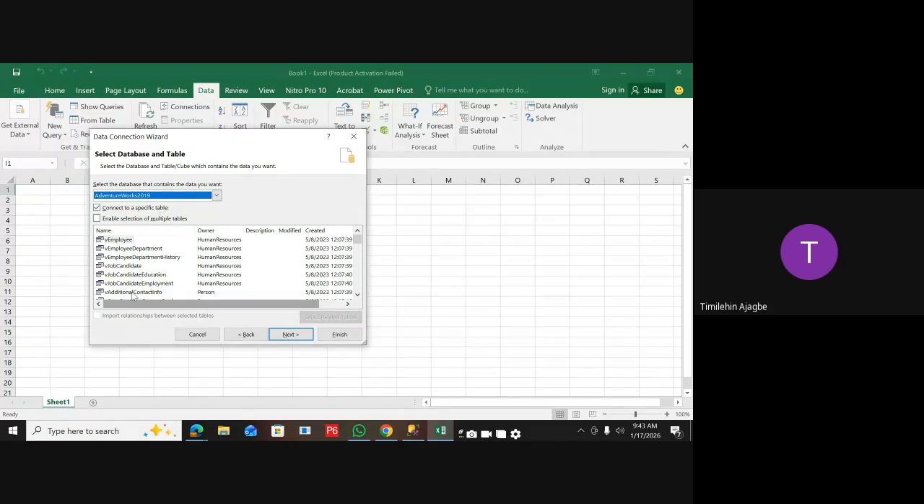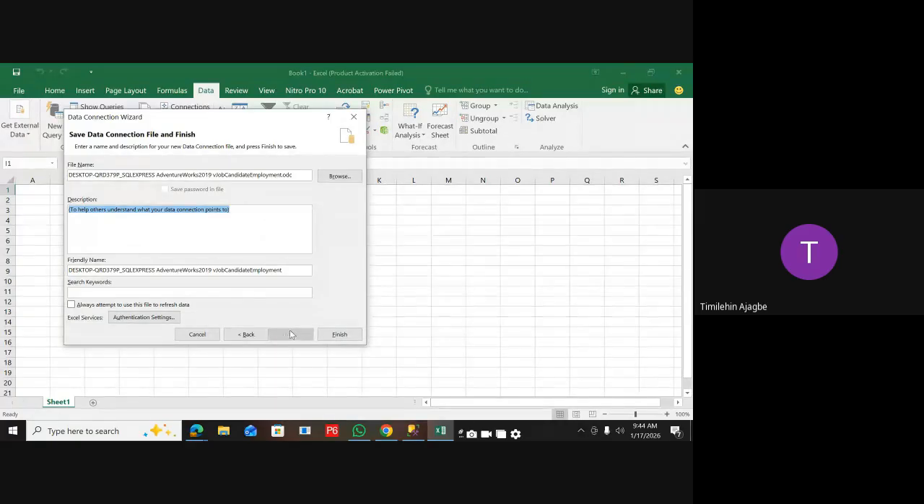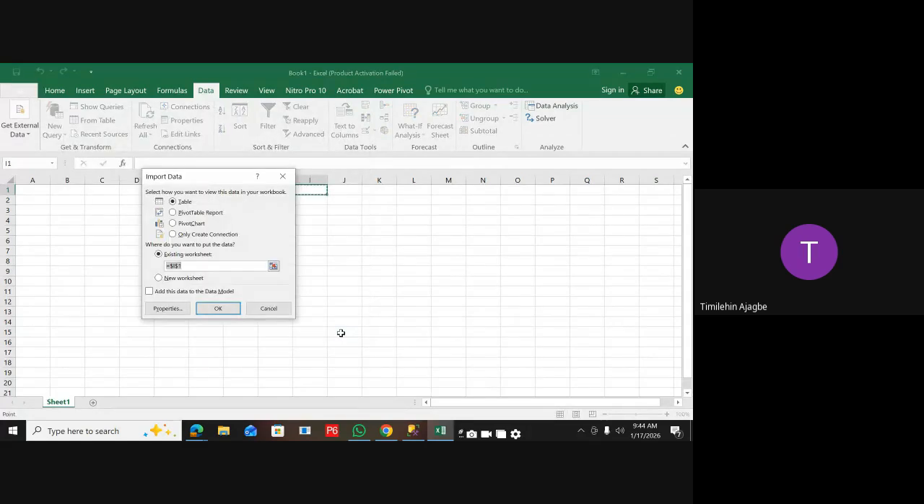Okay, so now I can select any of these. Let me say I want to make use of Candidate Employment. That's the data that I want to import. After clicking on it, I'll click on Next. Once I click on Next, you can see we have Finish. Let me click on Finish. When I click on Finish, it will ask me, do I want the data in table format? Do I want it in a pivot table report? Do I want it as a pivot chart? I will just say I want it as a table. Then I will click OK.